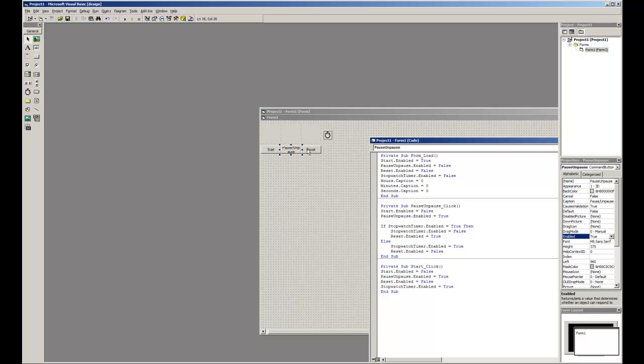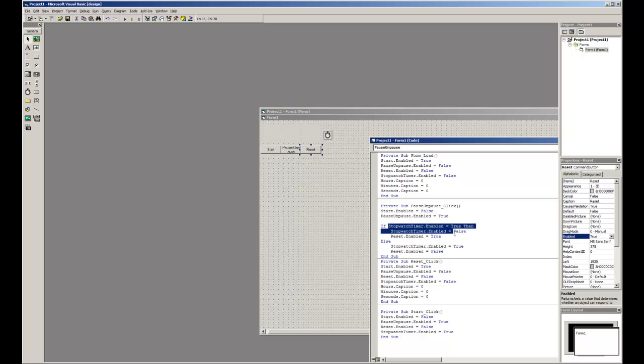Then the reset button is our next task, which is easy. Sorry about that little pause there. So what we want to do is reset it to these settings. So we just copy and paste that basically, and it resets everything back to the initial state when you click on it and it's enabled, which is only when the stopwatch timer has been started and then paused.